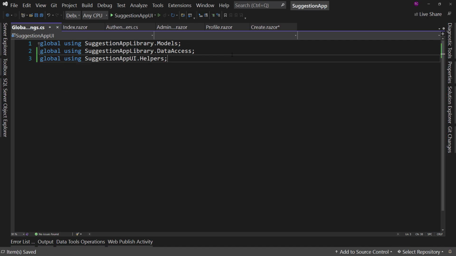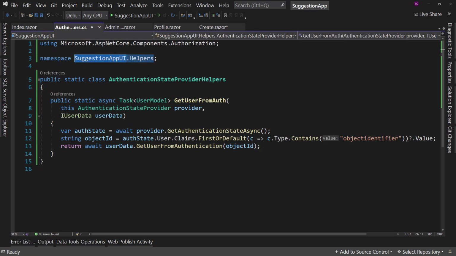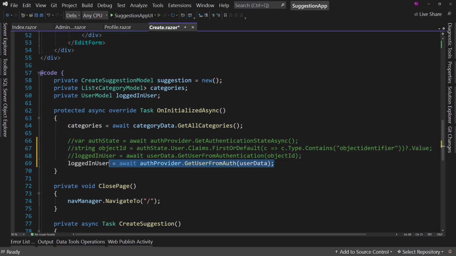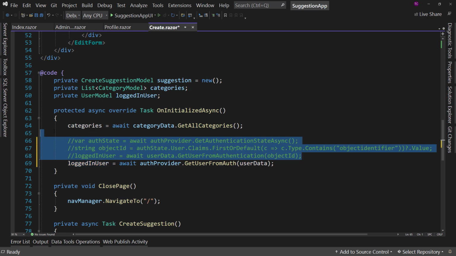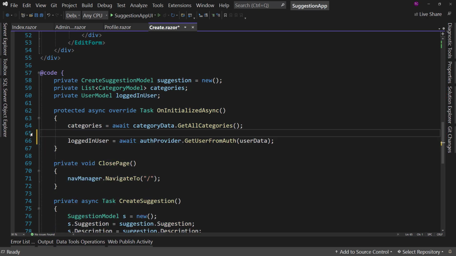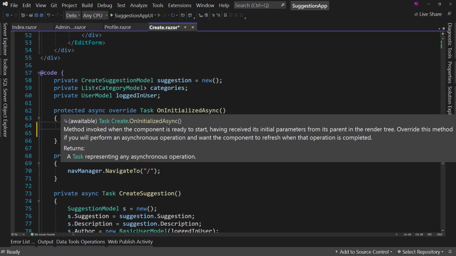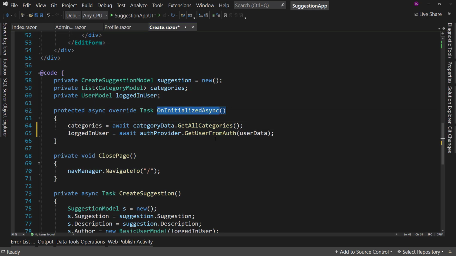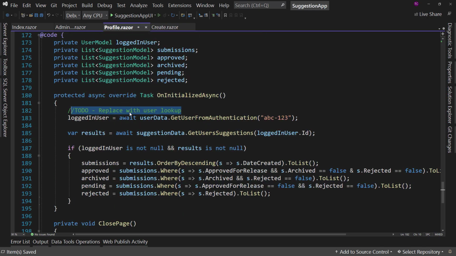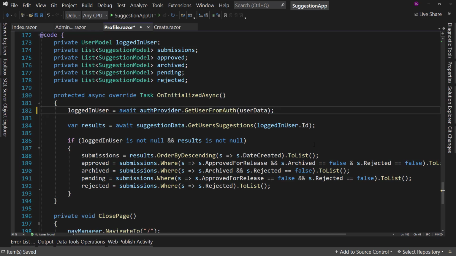Like so. And now everywhere has access to these extension methods, which means that this now becomes the way to get the logged in user. Not all of this. It makes our class initialization a whole lot easier, a whole lot cleaner, and that means we can just repeat this on other pages. So the profile page, no worries. We replace that with this, and we're done.